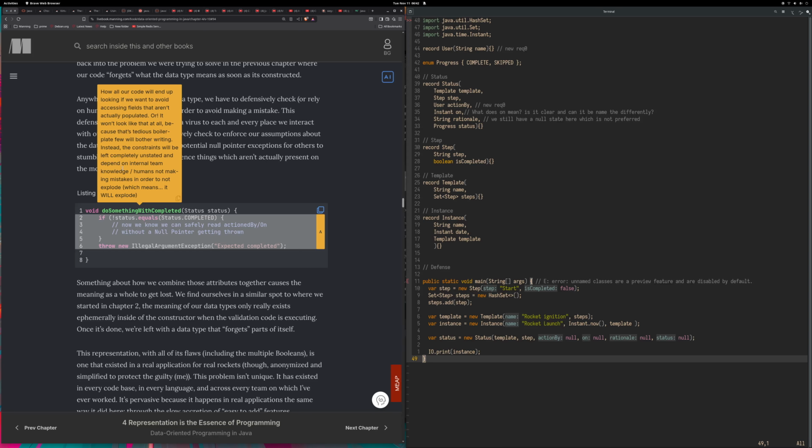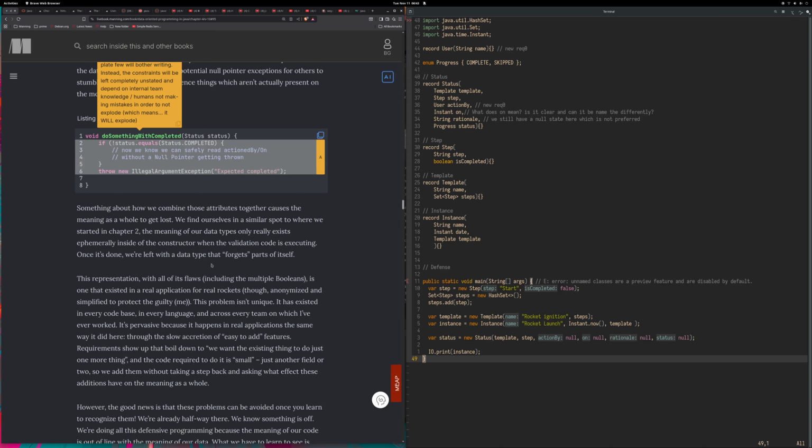How all our code will end up looking if we want to avoid accessing fields that aren't actually populated, or it won't look like this at all because that's tedious boilerplate few will bother writing. Instead, the constraints will be left completely unstated and depend on internal team's knowledge, humans not making mistakes in order to not explode, which means it will explode. That's crazy.